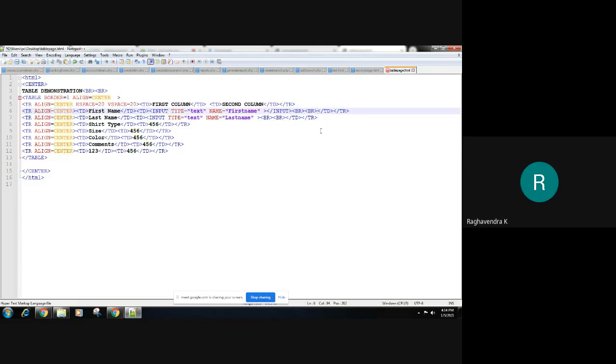So I think BR is not required now because we are inside a table, right? So I got the last name now. See, now it is a text box, correct? Now it is a text box.